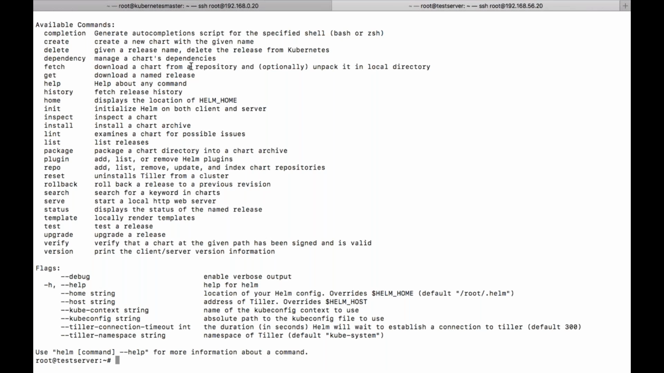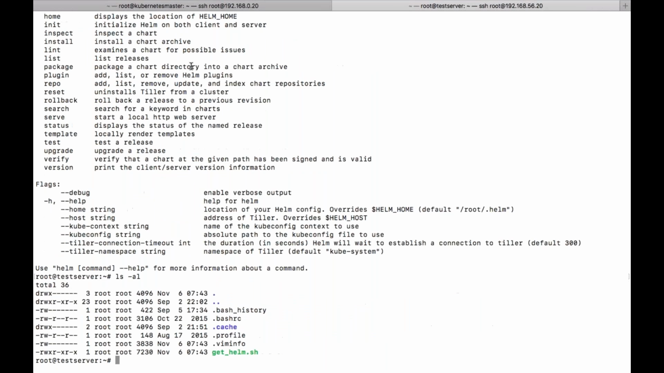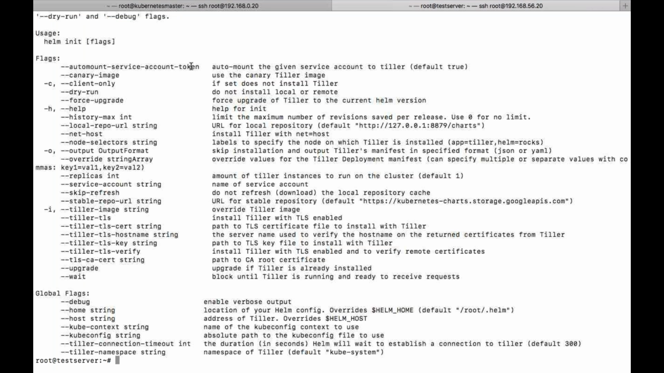So now what we need to do is install Tiller. Tiller needs to be installed using the Helm command itself. So I will tell you what the command is. helm init --help. While installing, you need to tell which node is your Kubernetes master.